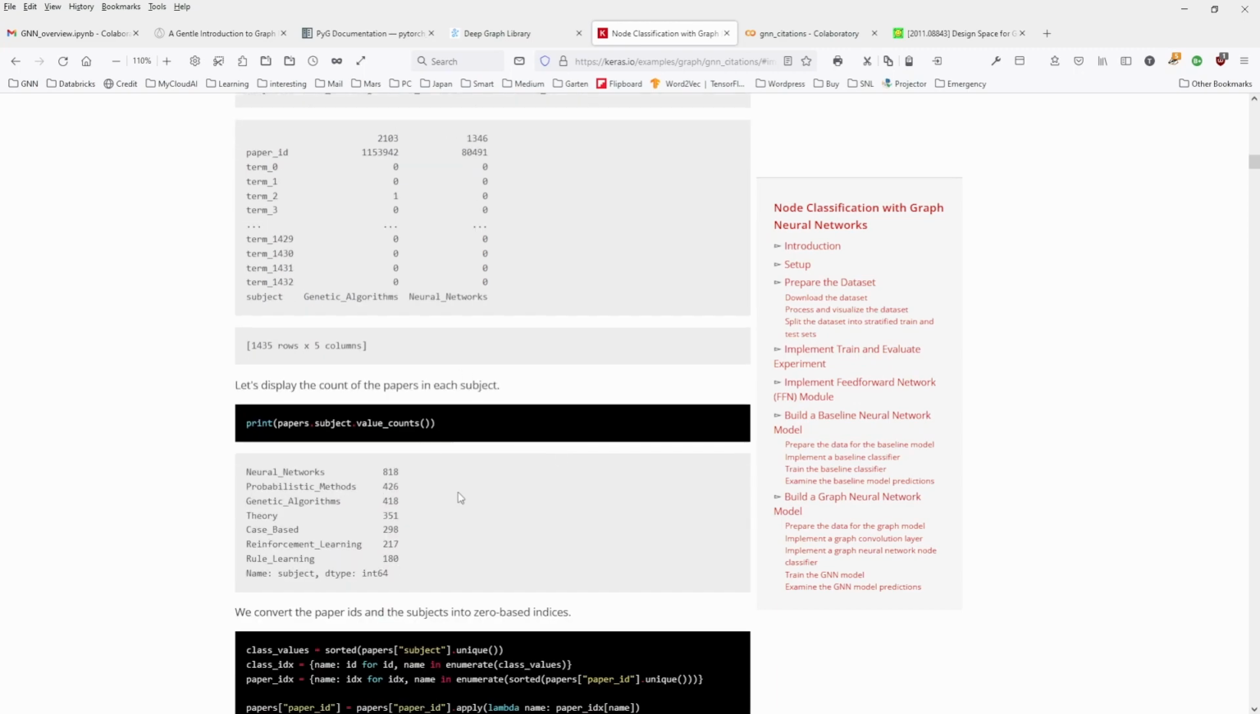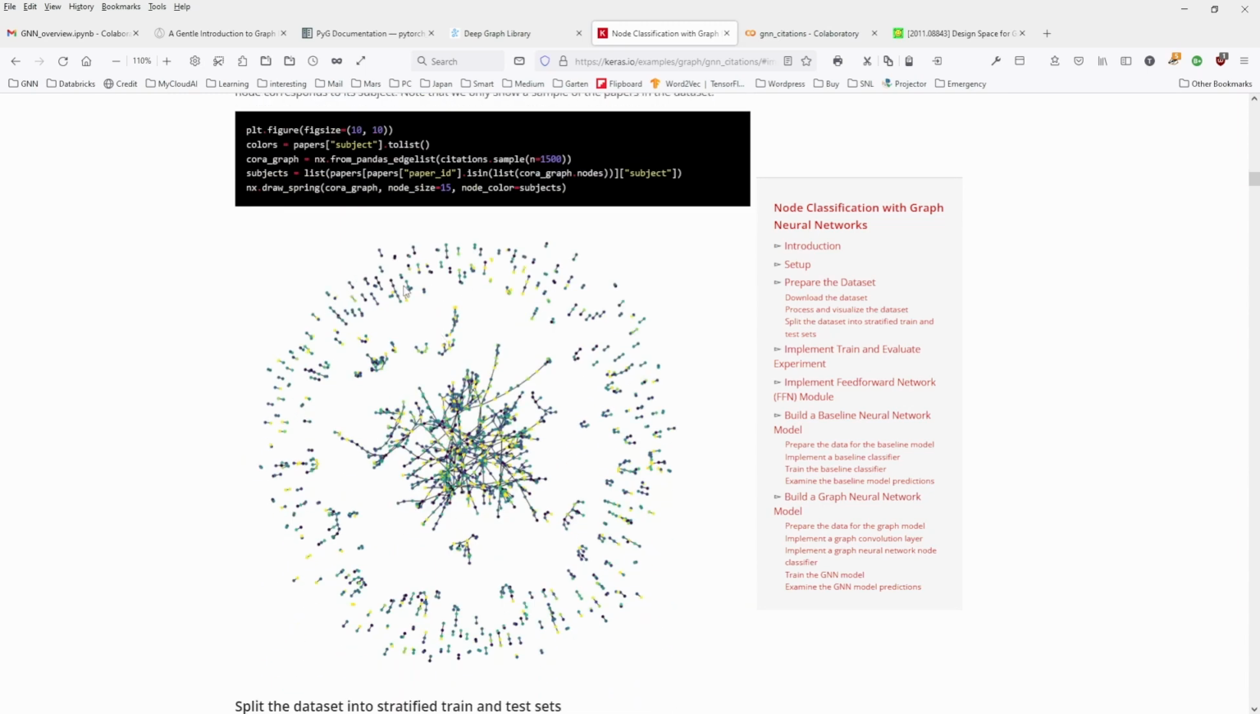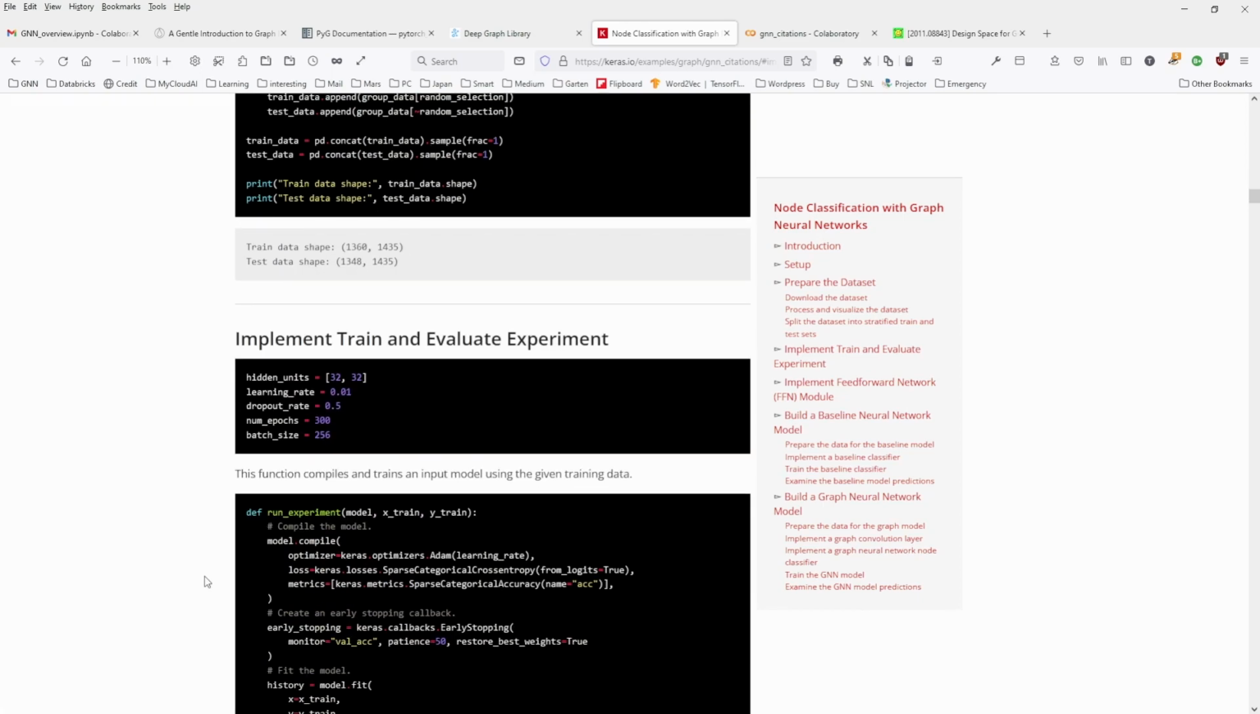Display the kind of the papers. Here we go. We have neural networks, 818 papers, probabilistic methods, 400 papers, theory, case based, reinforcement learning, and rule learning. Okay, so we have our categories. Great. And if you want to have a visualization of the subset, this is of course just a subset of all the papers, you can see here. I suppose the dots are the papers, and then of course the edges represent the citation, which paper cites what paper and gets cited. You split the data set in training and test data set, and you are familiar with this.